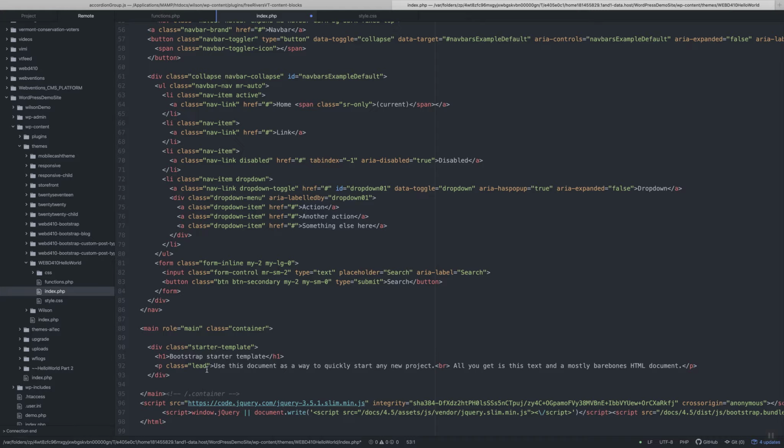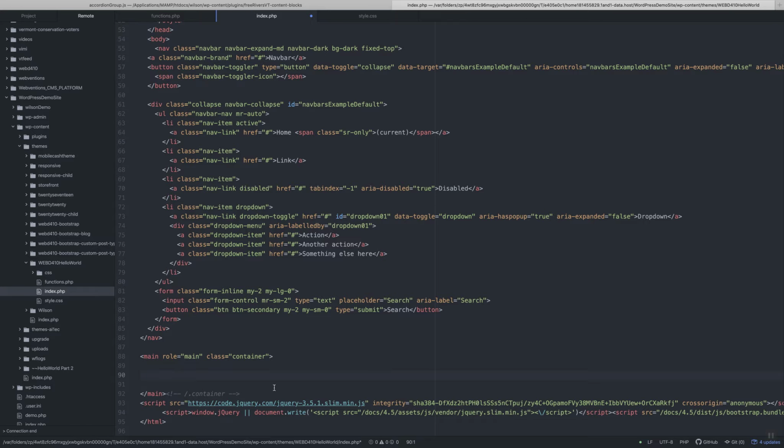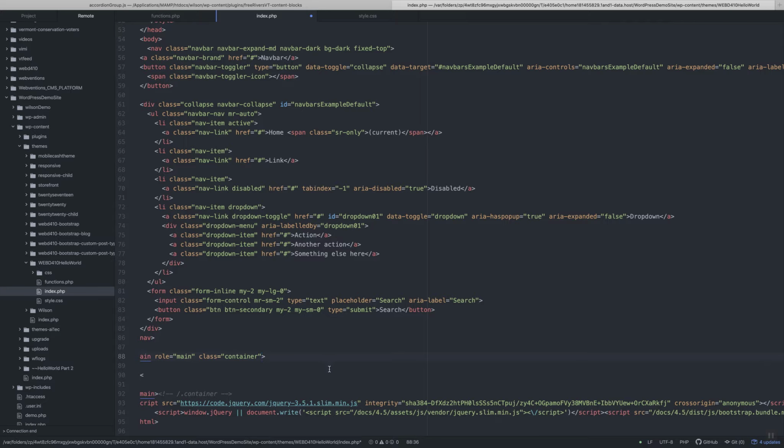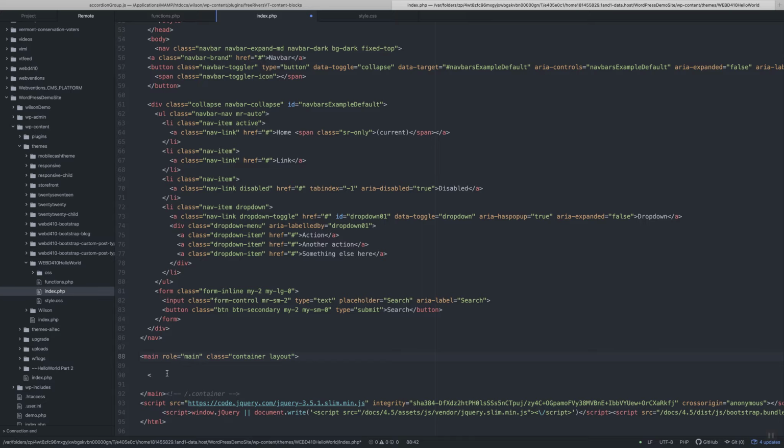Okay, so here's the container. I'm just going to remove this, and what I'm going to do is say, okay, the main has a class of container. I'm also going to give it a class of layout. This is a habit that I have. I like to give these layout containers a class of layout because there might be a main tag used in a pop-up window or a form, something like that, and it's nice to be able to specify which one you are referring to.